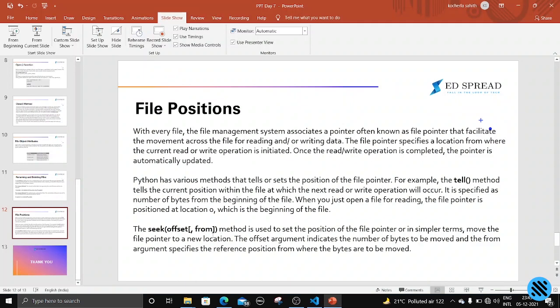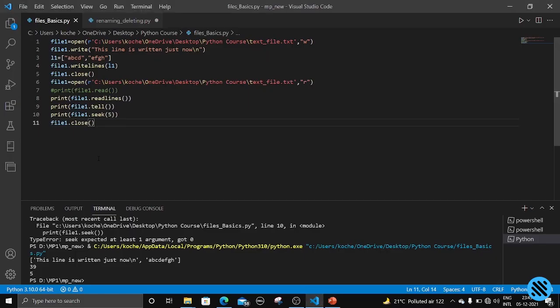The seek(offset, from) method is used to set the position of the file pointer, or in simpler terms, move the file pointer to a new location. For example, if you are willing to change the position to the fifth character, then we can do file1.seek(5). That will change the file pointer to the 5th position, and you can write from there. Tell will tell where the file pointer is present at present.